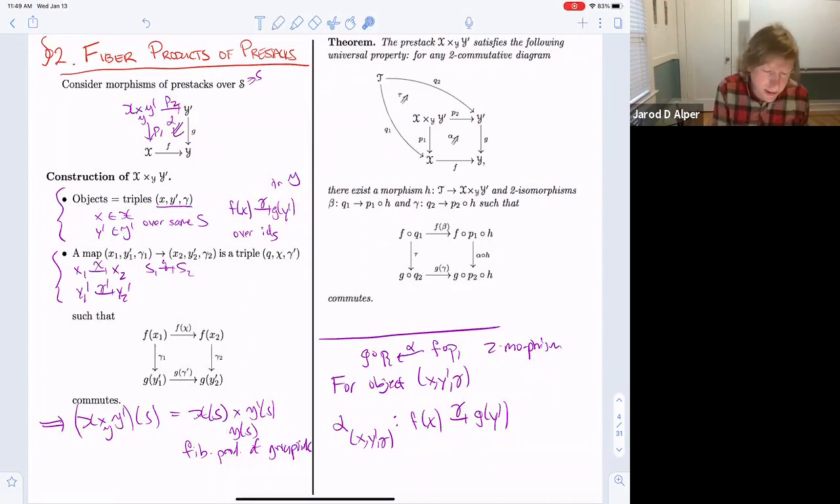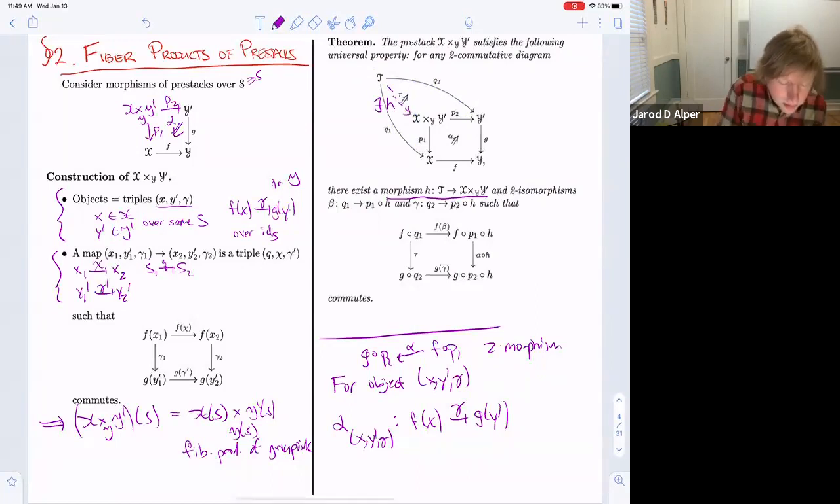Right, so here's the statement. The claim is that this fiber product satisfies the following universal property. Whenever I have another two commutative diagram, which is the following data, a pre-stack T, a map Q2, a map Q1, and then a two arrow tau between them, the conclusion is that there should exist a morphism H such that these two triangles are two commutative.